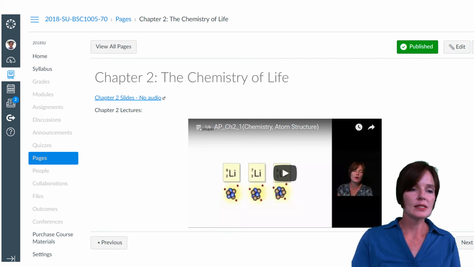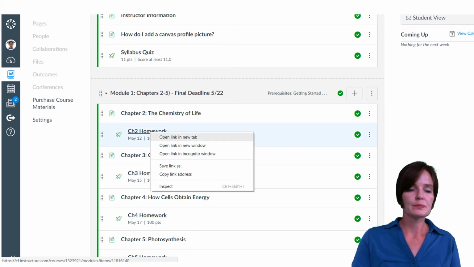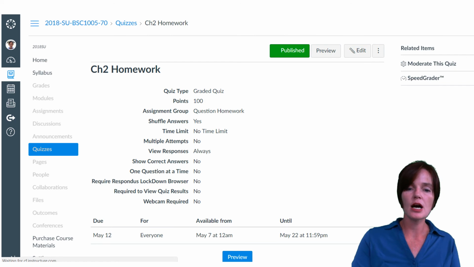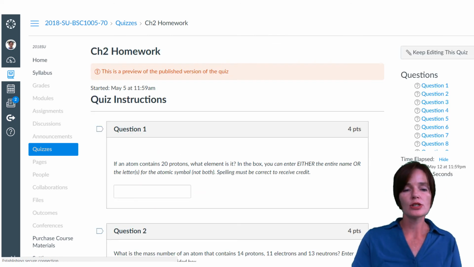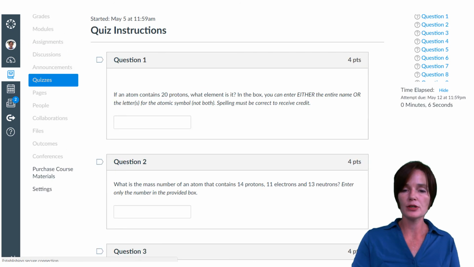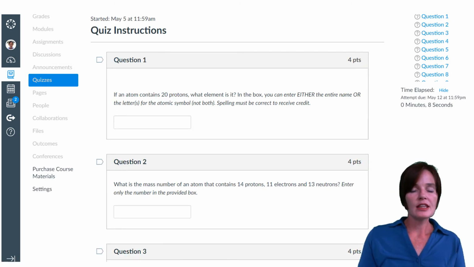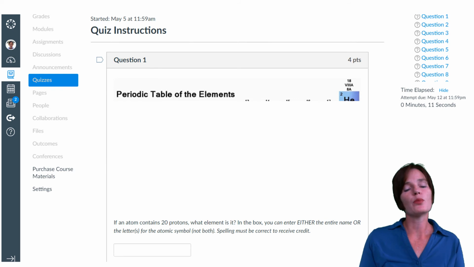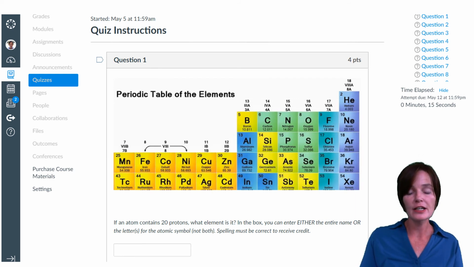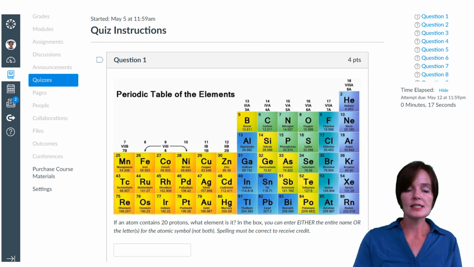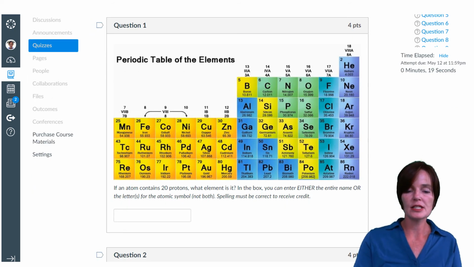The homework assignments, if we go back to those, these are going to be primarily multiple choice, multiple select, maybe some true false questions. So here you can get an idea of how those are set up. Again, these are untimed, so you can work on them as long as you want to, as long as you submit them by the final deadline for the module. In some cases, you need to just type a number into the box.